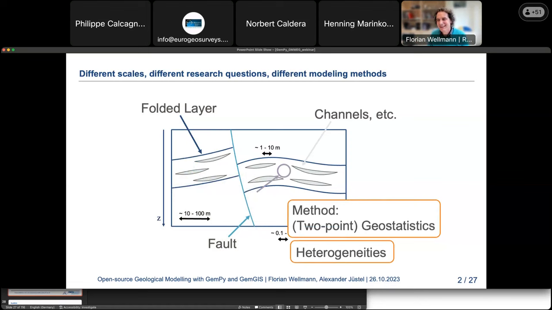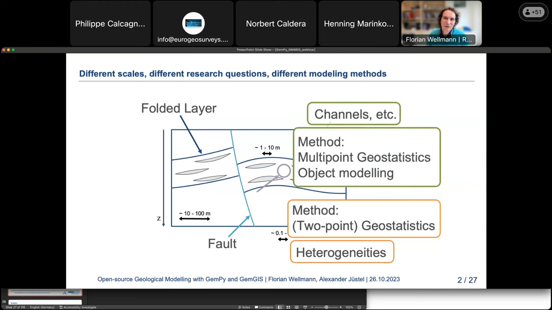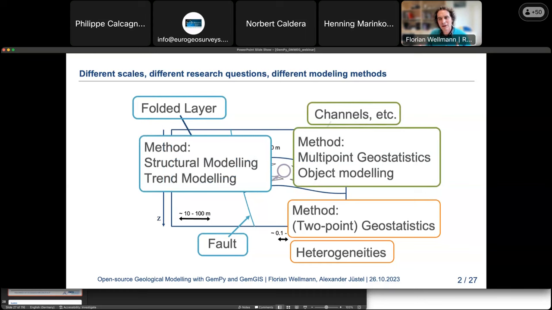On the smaller scale, quite often we use methods from the field of two-point geostatistics to look at things like heterogeneities. If we go to larger scales, we have sedimentary features, objects that we'd like to model in a discrete way, or multi-point geostatistics. Also in this field, a lot of methods from the big field of generative models and machine learning are entering right now. And on these large scales, typically, we have what we call structural modeling or trend modeling.